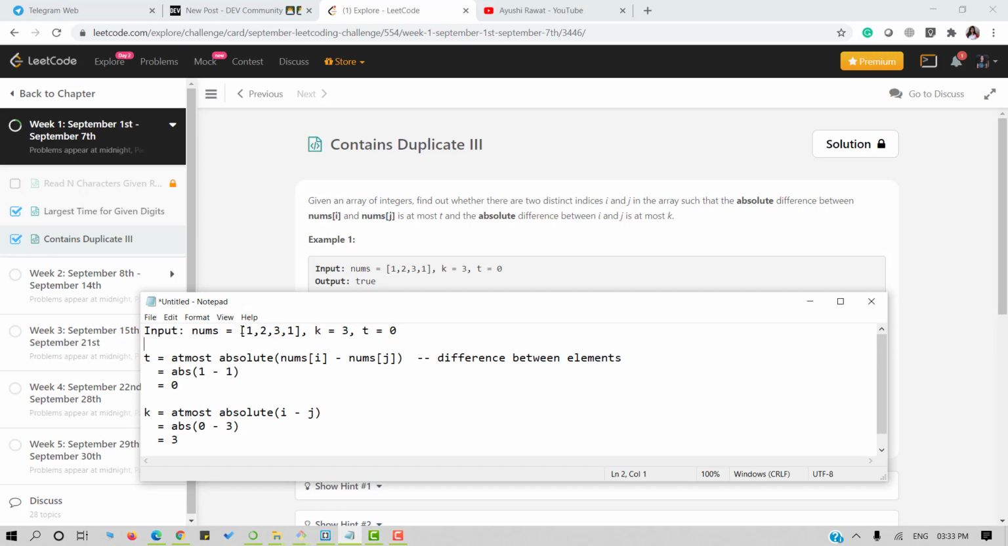The input array is given as 1, 2, 3, 1. k is given as 3 and t is given as 0. t being 0 means that the difference between both the elements can be at most 0. So we are looking for two elements which are similar. In our case, the element at index 0 and the element at index 3.